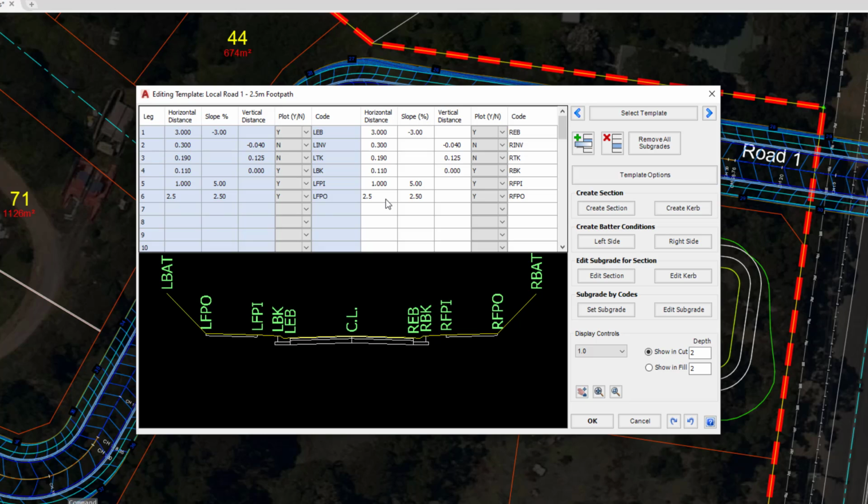Now we've created our template that we want to apply for the first 120 meters. Let's now look at how we apply that onto our road string. Click OK to close the form.